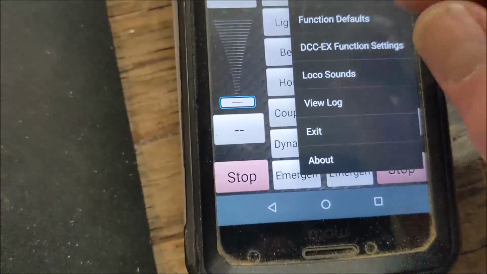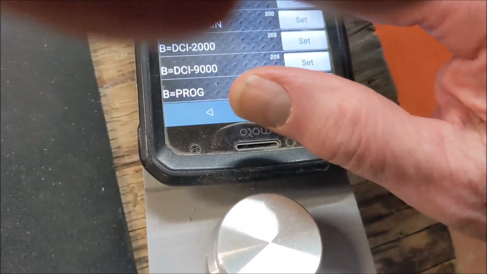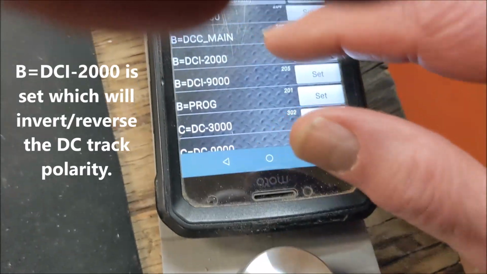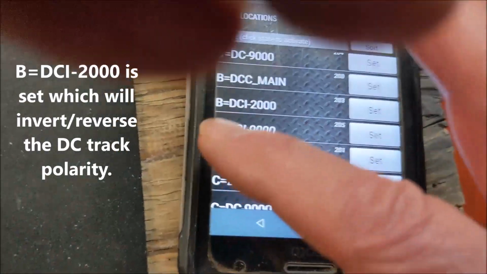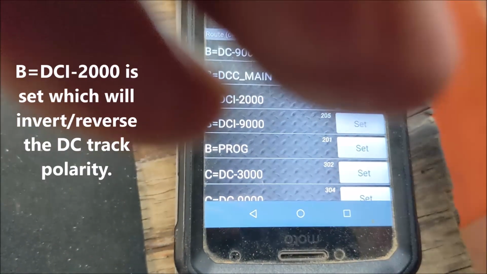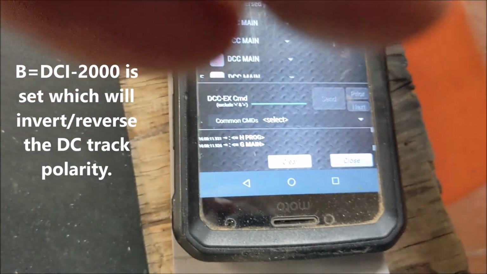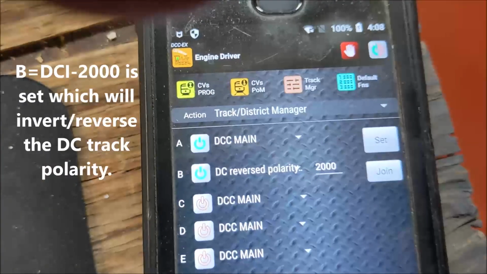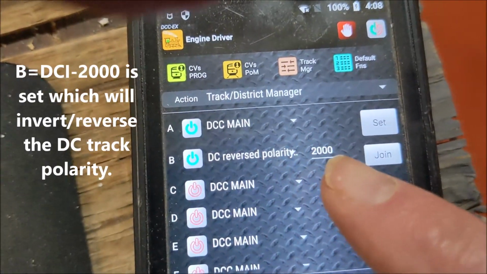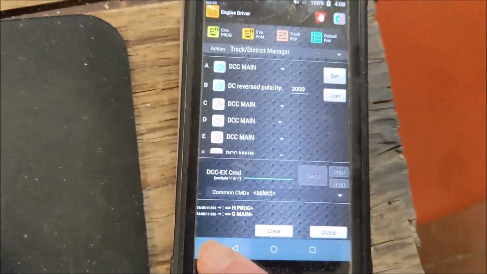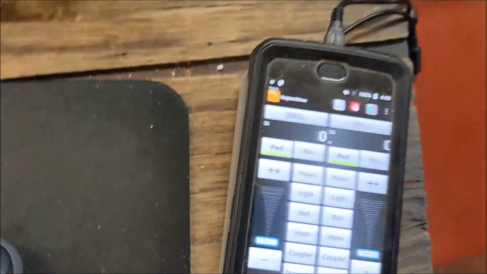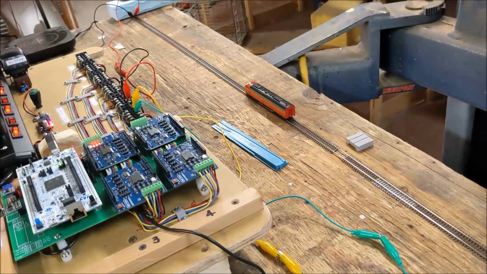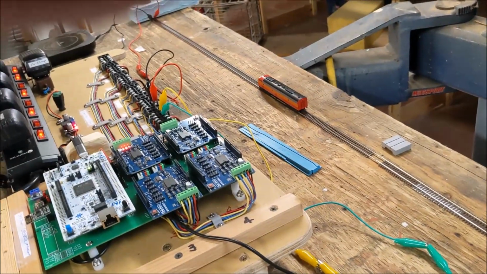I can come over here to my routes again. And I'll come down and I want to go DC inversed right here. So I'll set that. Now we'll look. And so now it's DC reverse polarity. I'll go back to the local. I'll go forward now. It's in forward. I'll give it some throttle. And the local goes forward.